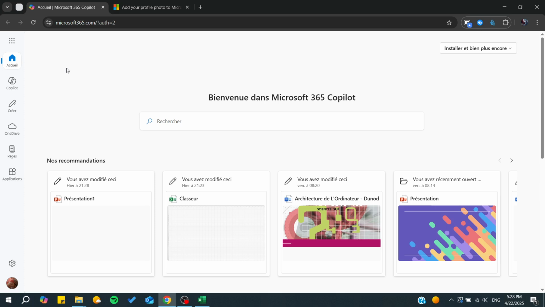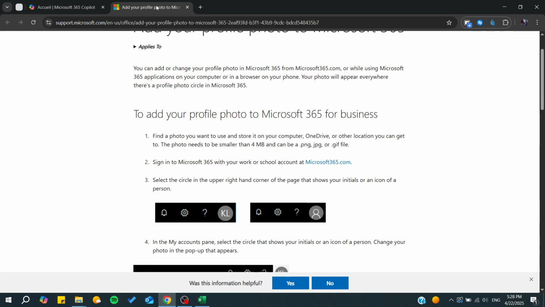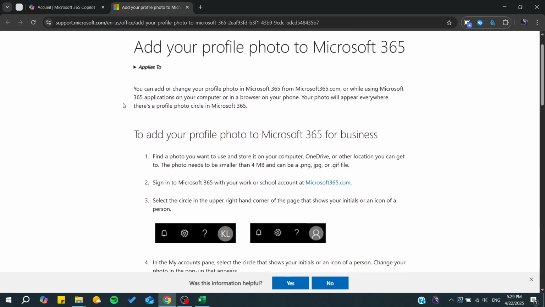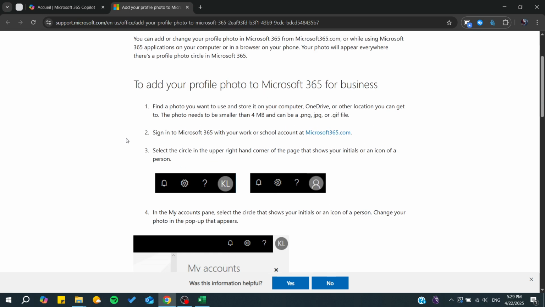In this tutorial, I'm going to show you how to add a photo or the profile photo for your Microsoft profile. So make sure to watch the video to the end and follow these simple steps. For this tutorial, we're just going to follow this support article of Microsoft. Basically, this is how we can add a profile photo or picture to Microsoft for Business.